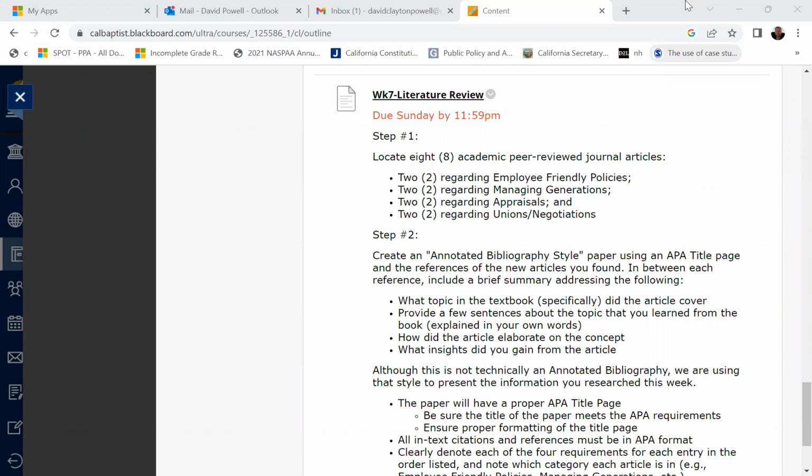These are articles that are reviewed on a blind refereed process, reviewed by multiple reviewers prior to their publication in the journal. You probably already know that as you search the electronic databases, you can search for only peer-reviewed journals to help you isolate your search down to just these peer-reviewed journal articles. So you're going to locate 8 academic peer-reviewed journal articles.